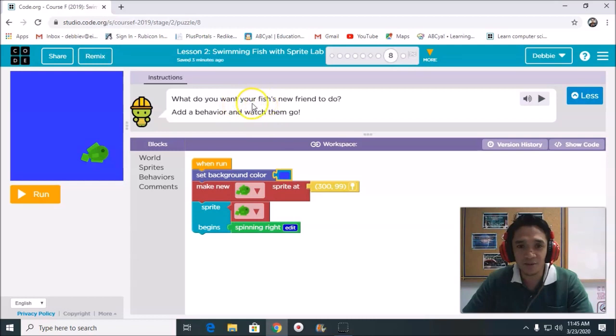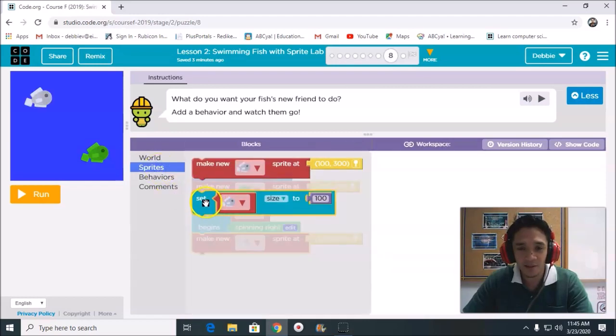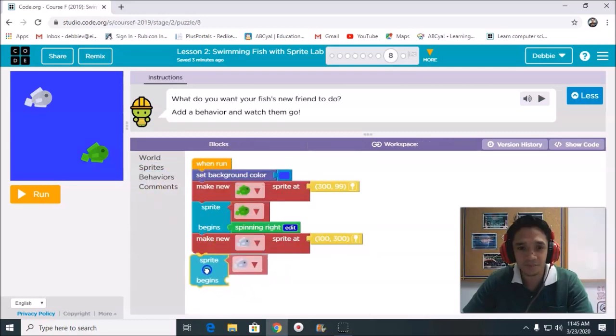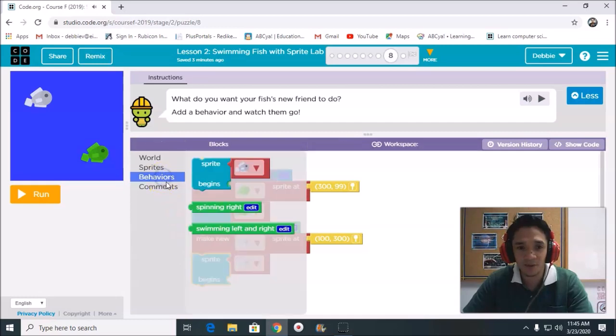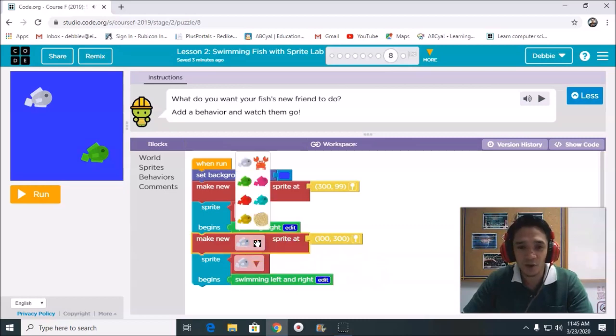Your fish needs to have a new friend. So all you need to do is add a new friend. Where can we find that? Click new friend here, add, and then sprite again. Behavior, so put it here. And add behavior, maybe swimming left to right. You can choose the color of your fish. For example, I will be choosing the purple one. So fish number 1 is green, fish number 2 is purple.